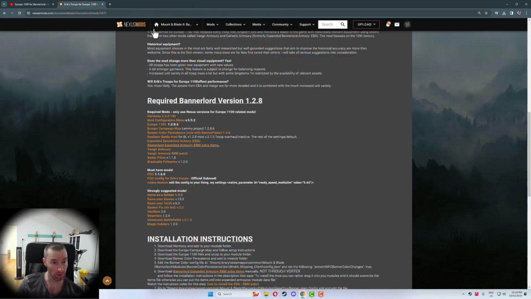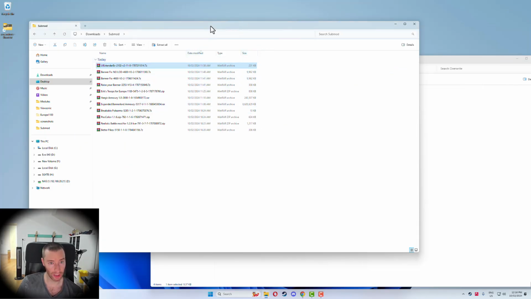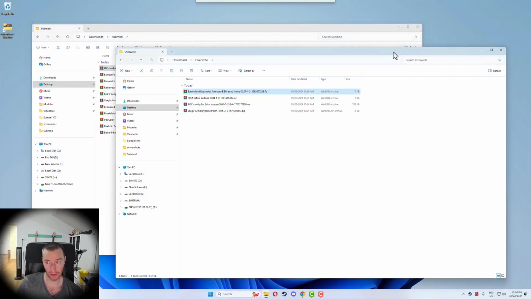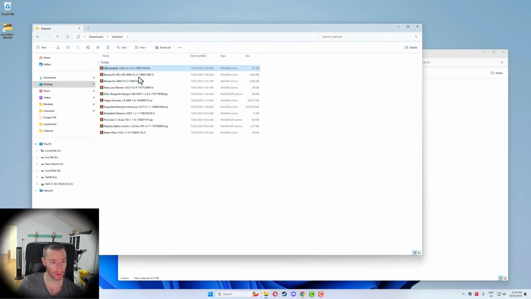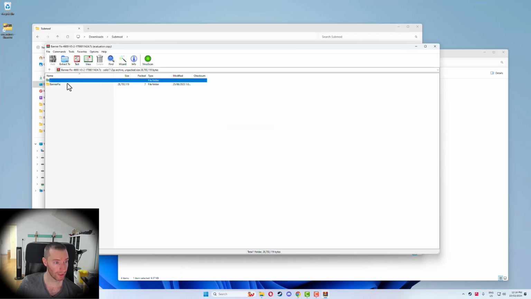Cool. Okay. Once we've got all of those, we're going to have a bunch of downloads here. And I've actually split these into two folders. These ones are submodules, and these ones here are the add-in patches. I've just done that to make it easy for myself, but the difference is when you extract these, and I'm using WinRAR, suggest you do the same.